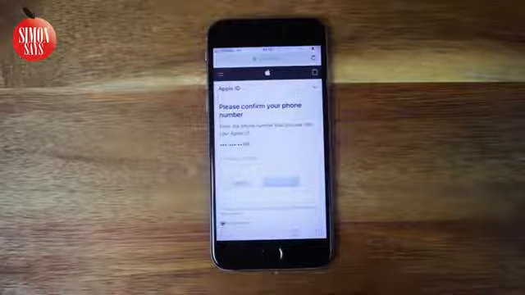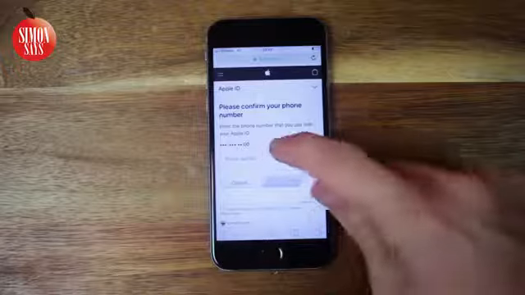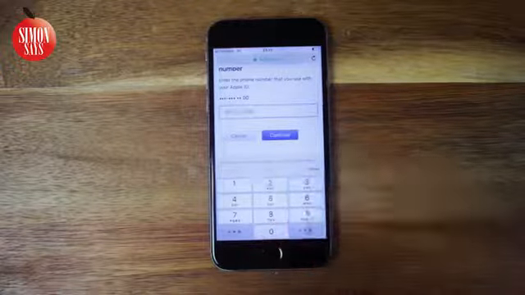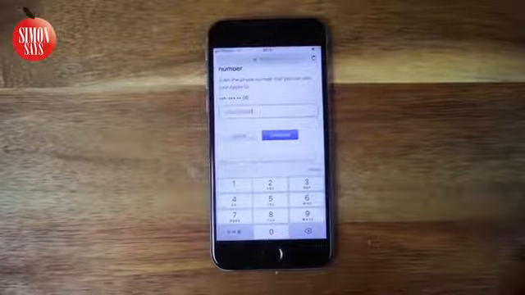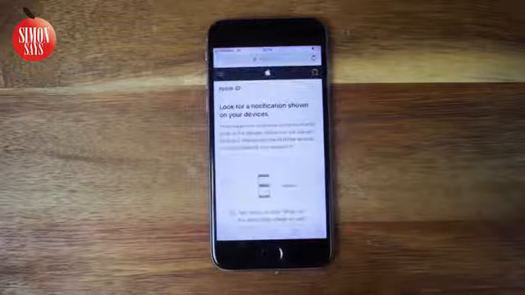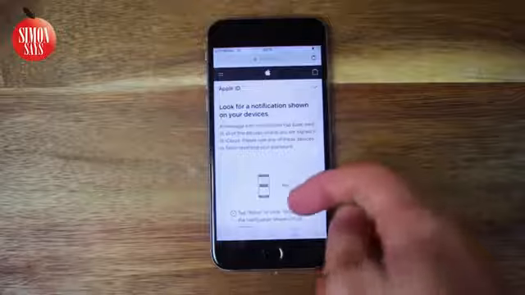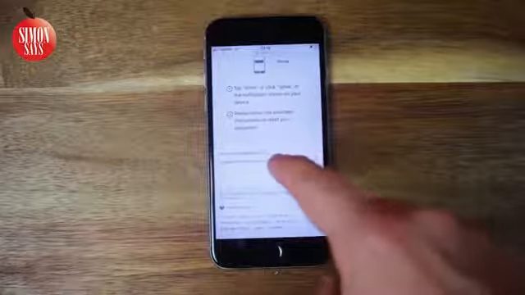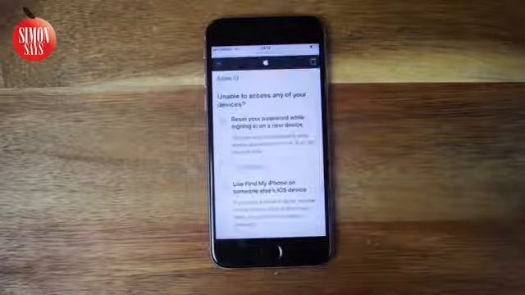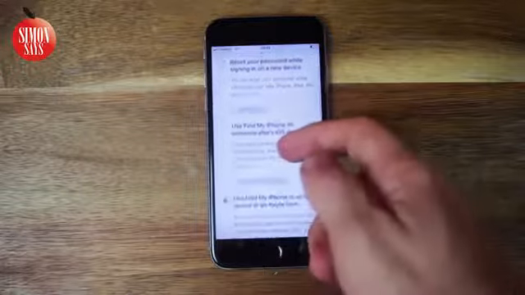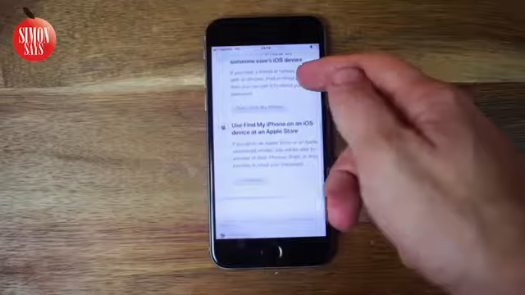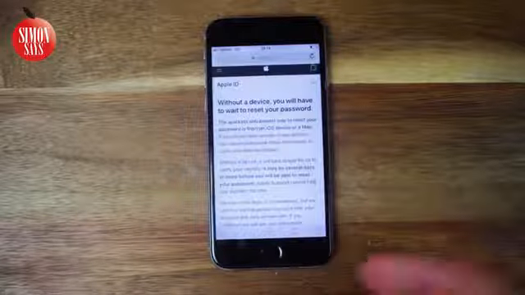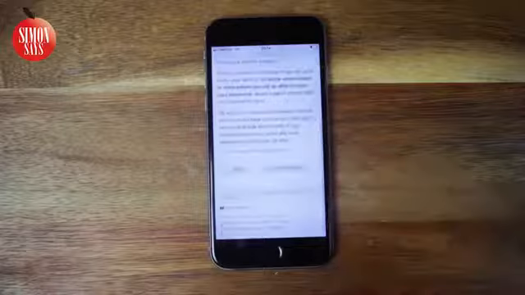If you're asked for your phone number, you'll have to enter it. If you don't know it, you have to find out. If you know the phone number but don't have access to it anymore, enter it anyway. If you see this screen, at this point tap Can't access the device. Tap Unable to find another device to use, since we tried using Find My iPhone already. From here, you can also start an account recovery.